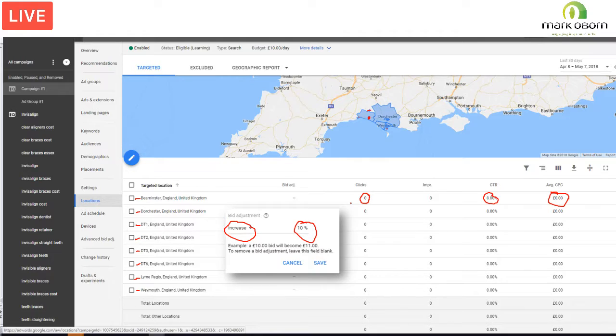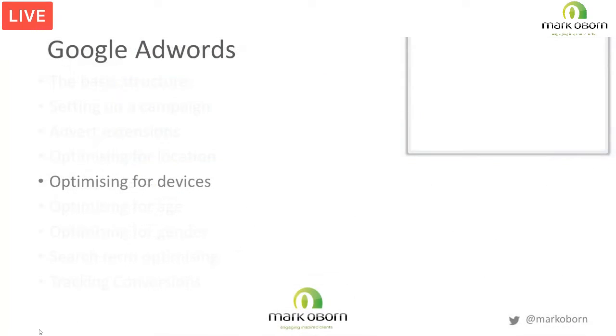If you just say 10 miles around the practice, you'll have one targeted location, 10 miles around the practice, and it doesn't really give you any usable data. So put multiple areas in, and you can then optimize for those areas, the ones that give you the most amount of clicks for the cheapest price.